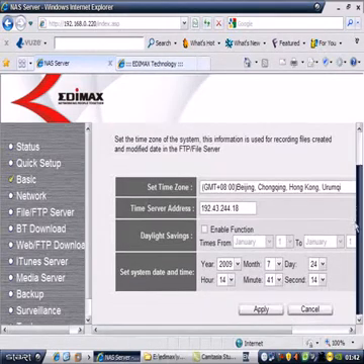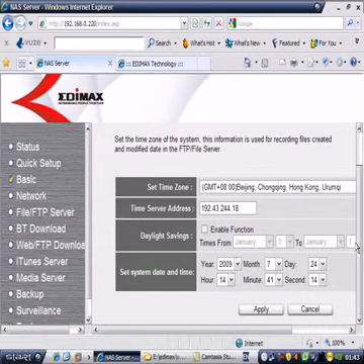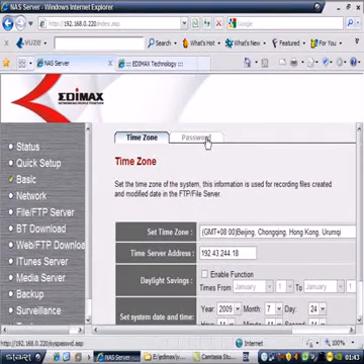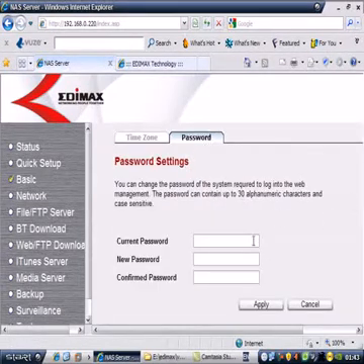You can see here the date. You can adjust that under the basic tab. This is the password. You can change the password here and click apply.